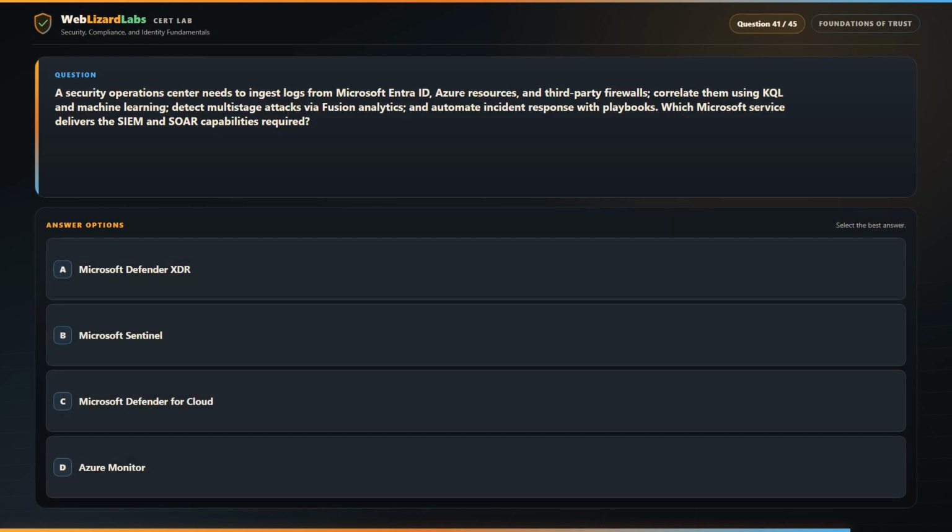Question 41. A security operations center needs to ingest logs from Microsoft Entra ID, Azure resources, and third-party firewalls, correlate them using KQL and machine learning, detect multi-stage attacks via Fusion Analytics, and automate incident response with playbooks. Which Microsoft service delivers the SIEM and SOAR capabilities required?